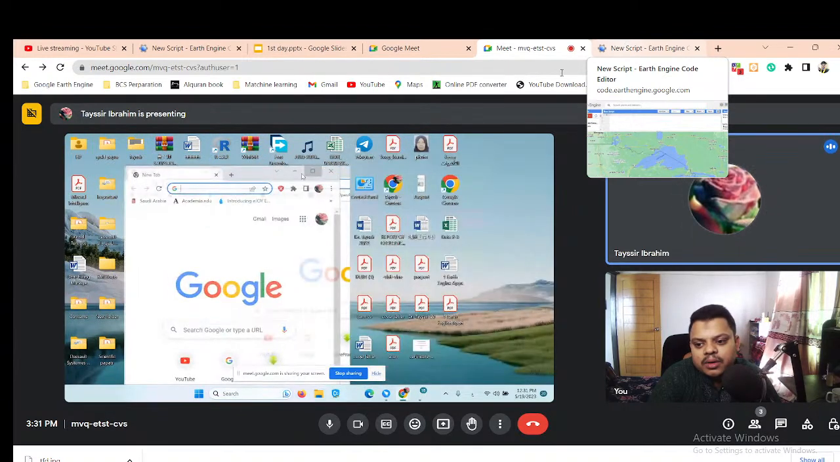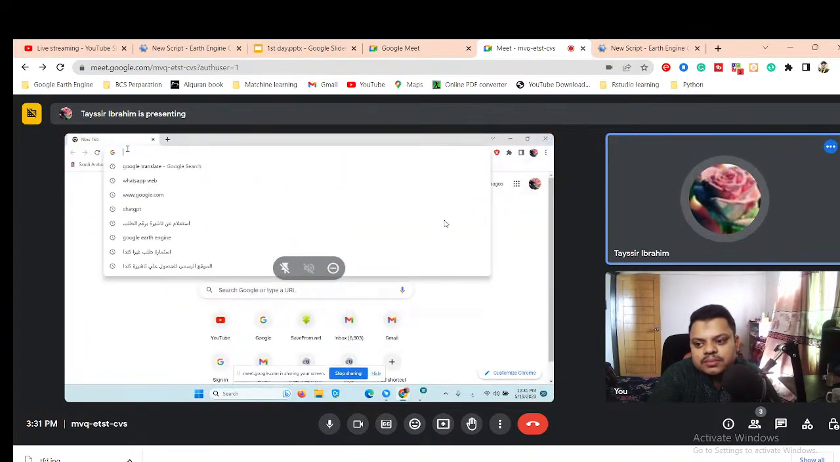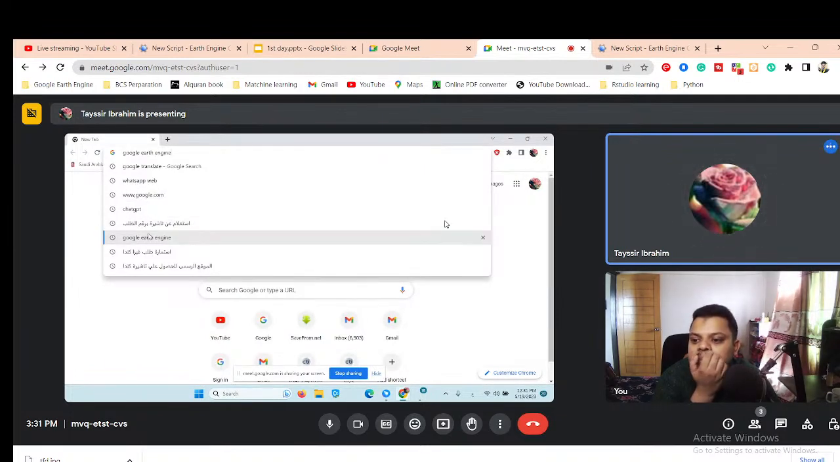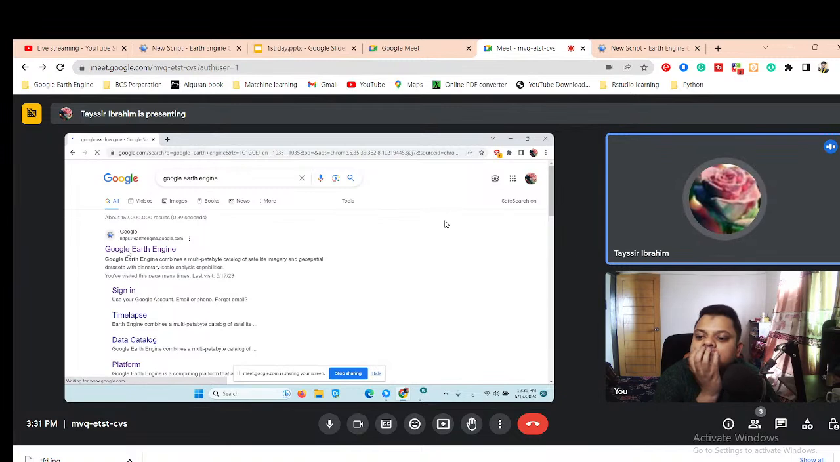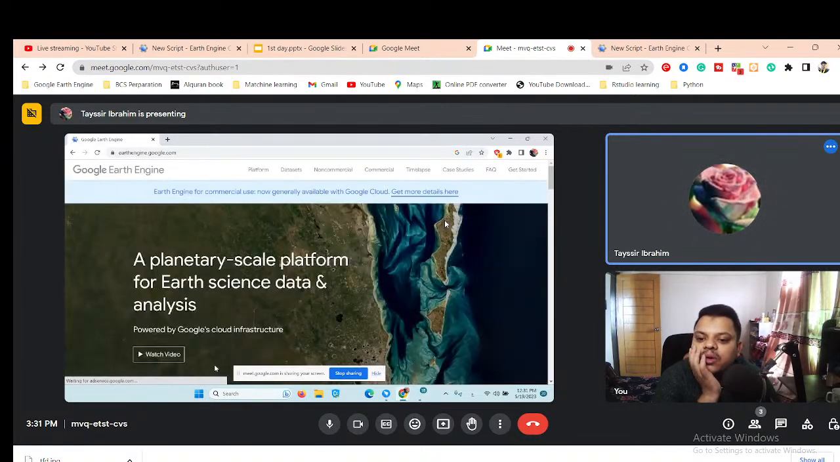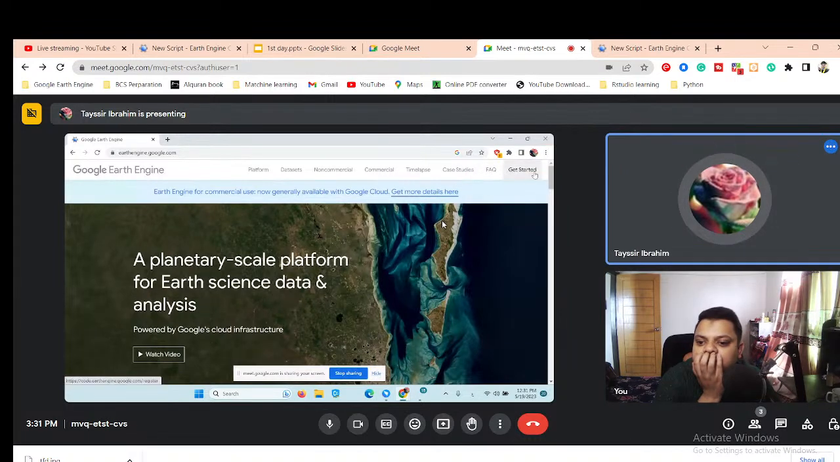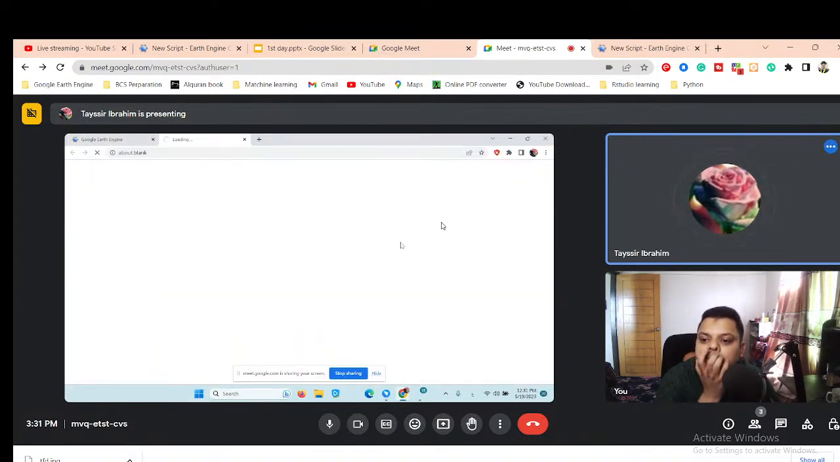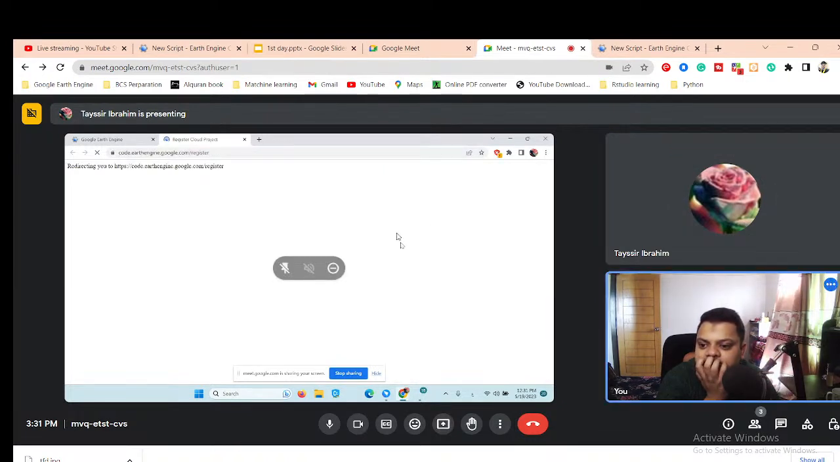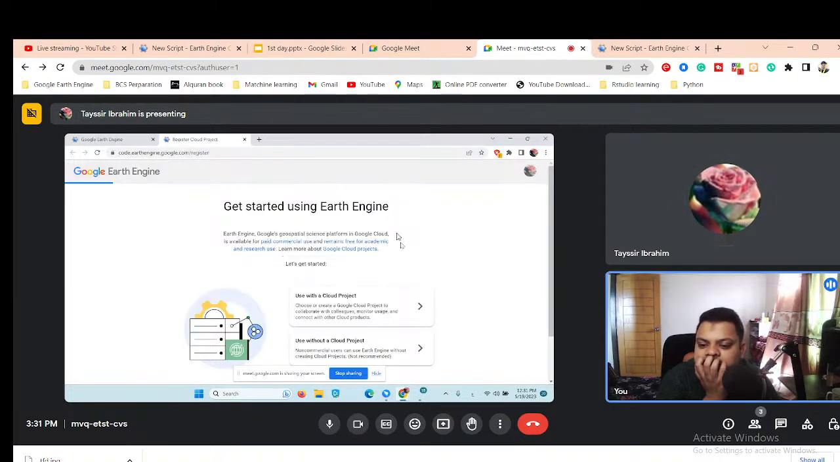Okay, Google. Google Earth Engine, and then Google Earth Engine. From that, go to the code editor. Yeah, and then go to Get Started. Yeah, so now it's opening. Register with the cloud project.